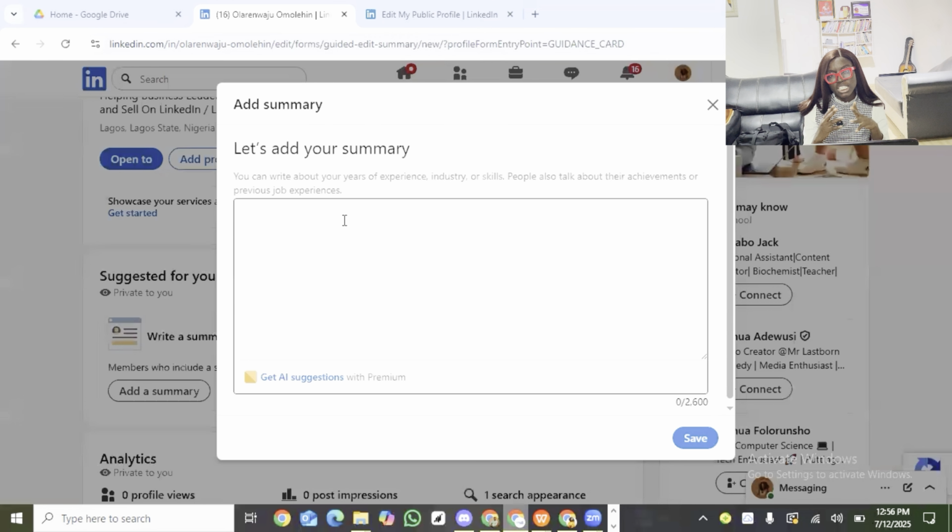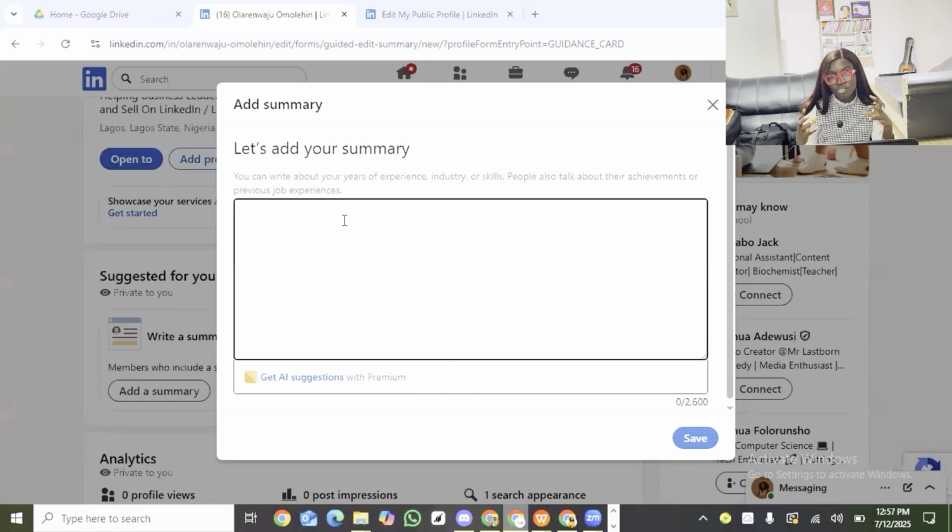Now your summary is the extended version of whatever you have written in your banner and in your headline, right? So whenever people come to your profile and they see your headline and then they see your banner, that's like an abridged version of what you do, right? Just because you want them to keep scrolling.